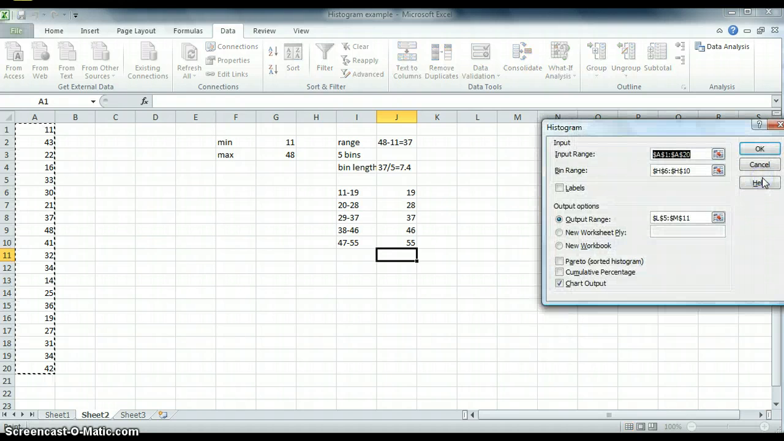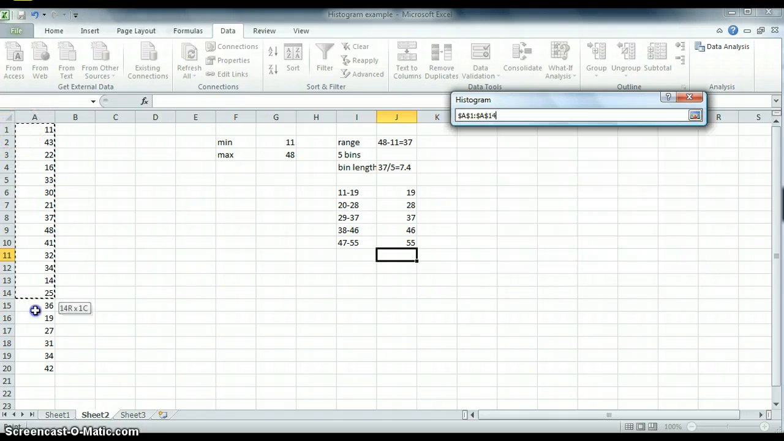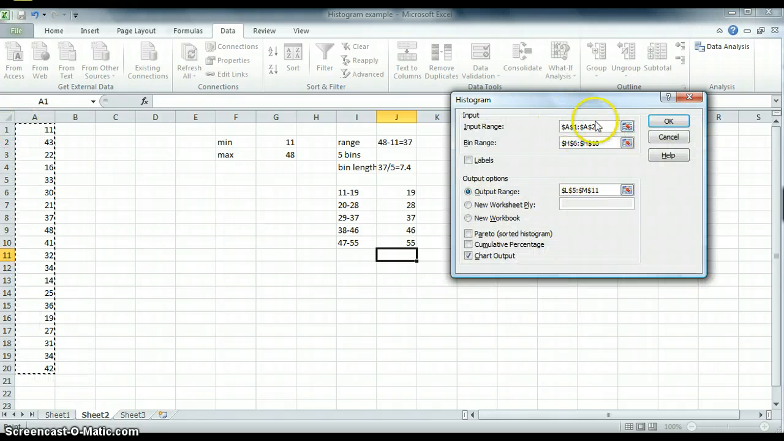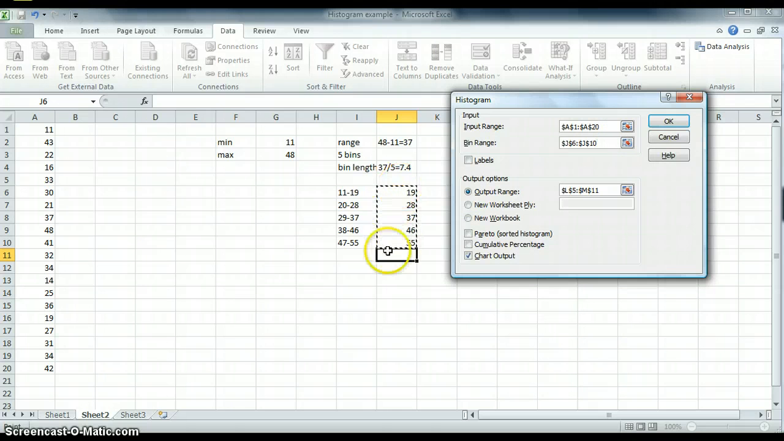highlight it. Okay, now I've got my histogram window, and I need to put the input range. The input range is the data. Okay, so there I'm going to select that, and it selected it for me. So all I had to do is have the cursor in that window, and it'll select it for me. For the bin range, I need to put the endpoints that I selected. Okay, there they are. I selected them. I didn't use this. I used the endpoints only. Then for the output range, this is just going to tell me where on my spreadsheet it's going to put it. So put it in a place where you know it's not going to bother you.